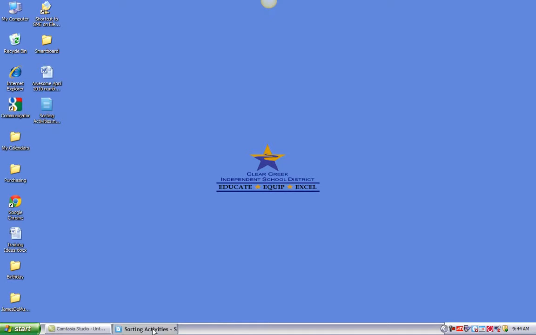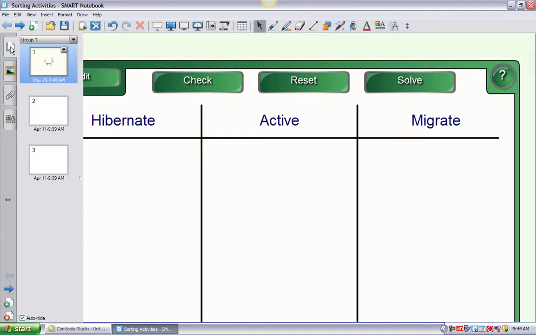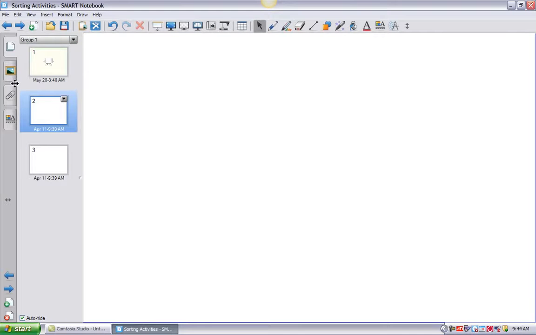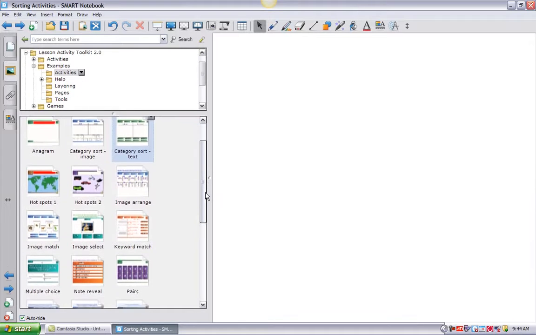I'm going to go back into my sorting activity though, and we're going to go to the page sorter. Let's look at another kind of activity that's available to us that's very similar in Smart. So I'm going to click on page 2 so I have a fresh page, and I'm going to go back to the gallery. And it's still open for me, which is nice. If I needed to, I would click on Lesson Activity Toolkit, Activities, Examples, so forth to get to it. Okay, so let's look at some other activities that are here.